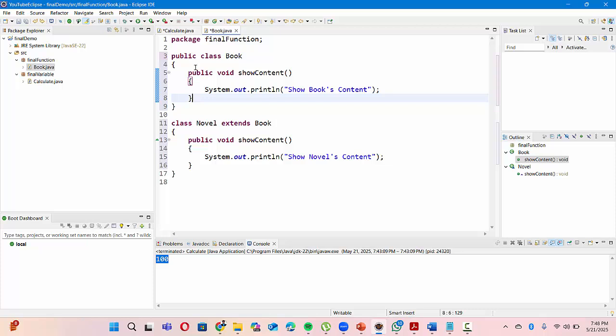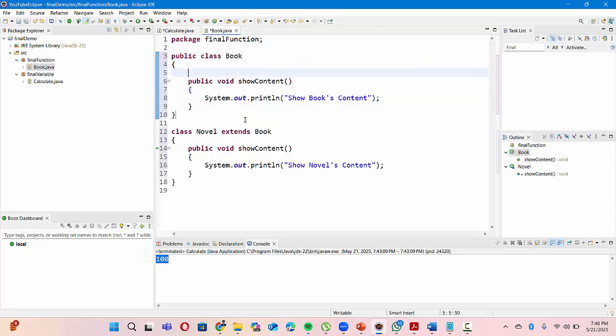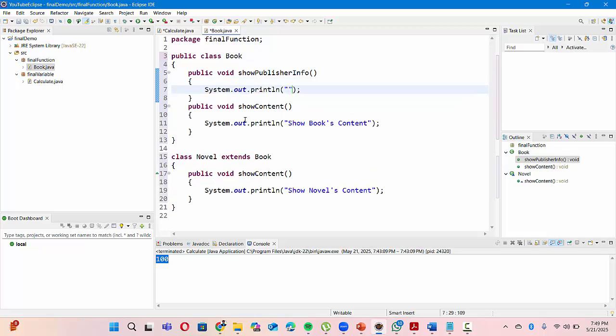But if we have a function called showPublisherInfo, public void showPublisherInfo, with a sysout of, for example, the info of the publisher. So we are creating this project for a publisher. All the books, it may be novels or fictions, everything is by that publisher, and this publisher doesn't want his info to be modified. So what he will do is make this final: public final void showPublisherInfo.